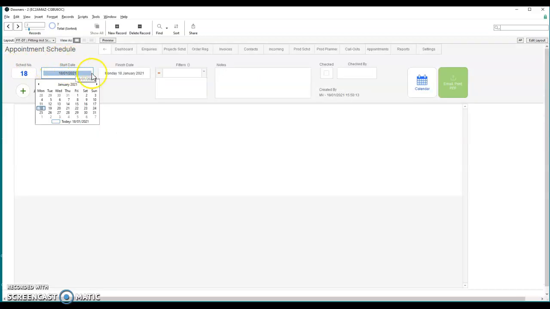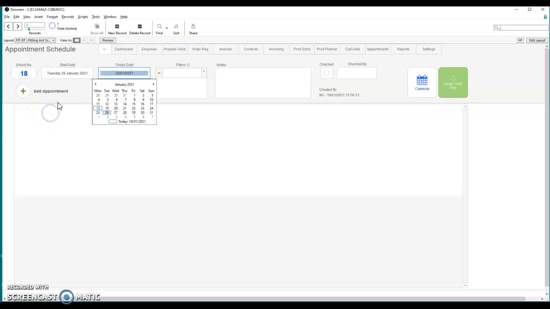Okay, I ask for the start date and end date. Now the reason for the end date, I'm going to choose Tuesday the 26th. The reason for the end date is in case it was an installation maybe that ran over a couple of days or more. You could set an end date there, and it just tells the fitters how many days it was going to be. And if it was going over a few days, you could put in notes in here where the hotel is, where they're going to stay and details like that.